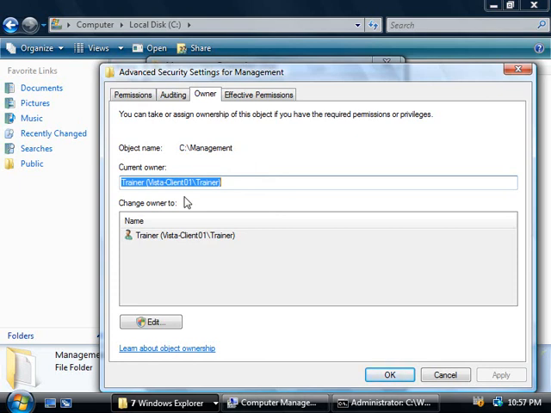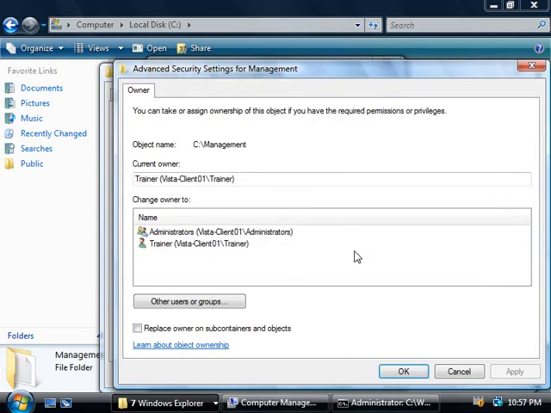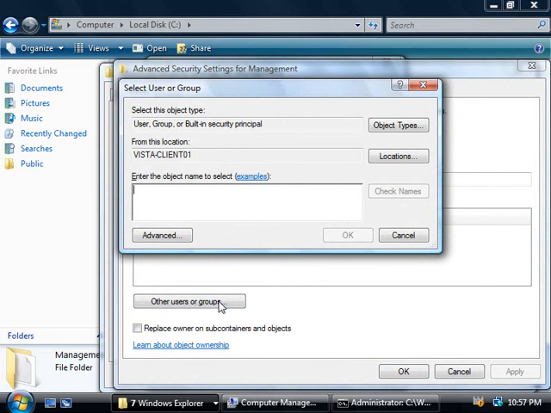Now, I could change the owner if I like by simply clicking on the Edit button, and we'll click Continue. And if the other owner I want to choose isn't an administrator and not in this list, we can click this Other Users and Groups button, and then we can choose to grant another user ownership to this file or folder.